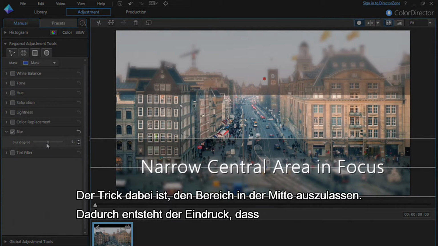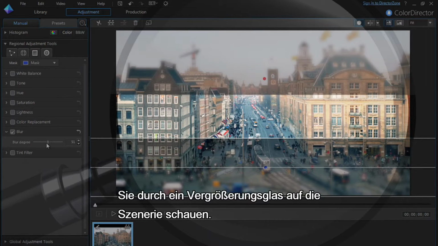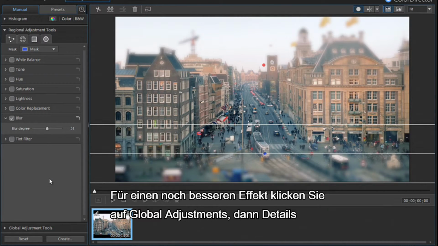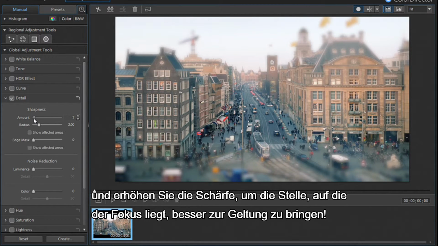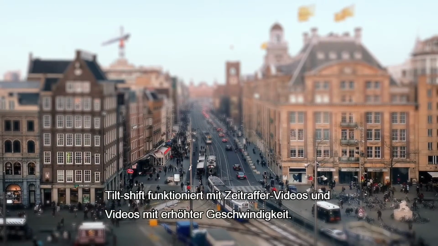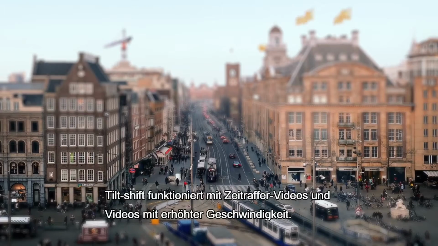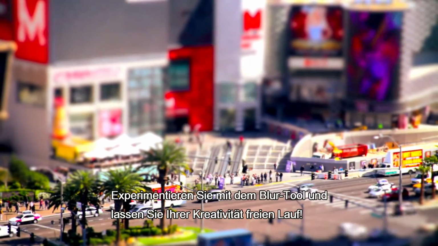The trick is to leave only a narrow central area of the footage in focus, giving the impression you're watching everything through a magnifying glass. To improve the effect even more, you can click on Global Adjustments, then Detail, and increase the amount of sharpness to give the in-focus section crisper lines. Tilt-shift works well with time-lapse videos or those sped up a little. Play around with the blur tool and see what works best for your footage.